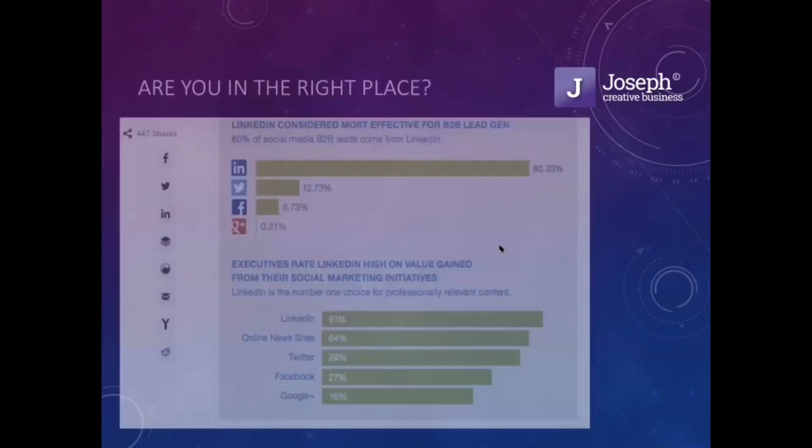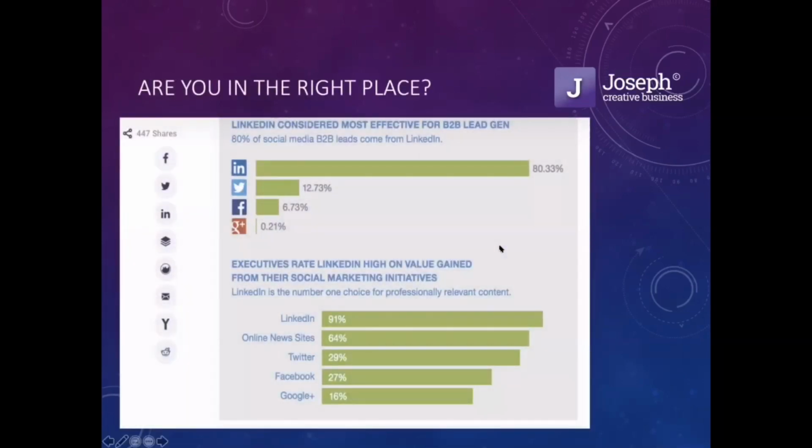Okay, so are you in the right place? If you're thinking about LinkedIn and you're thinking, I really want LinkedIn to work for my business, well, these figures from HubSpot. HubSpot is the fastest growing CRM system in the world, the second largest CRM system in the world. 80.33% of their business-to-business leads come from LinkedIn.